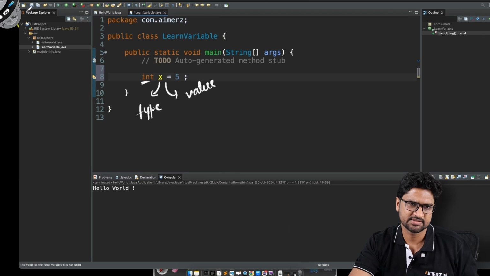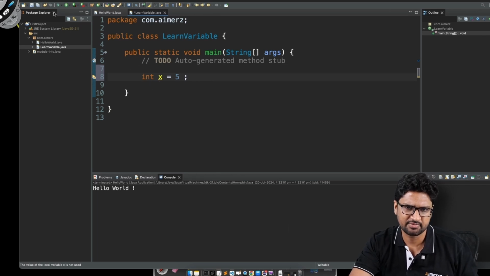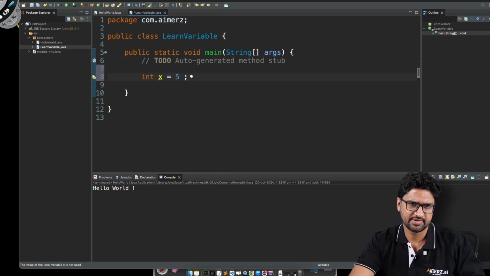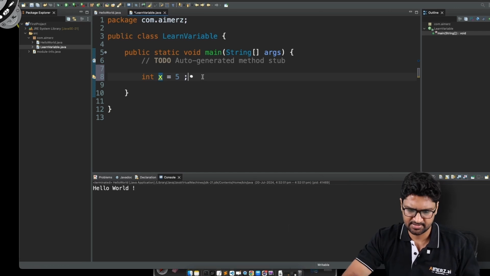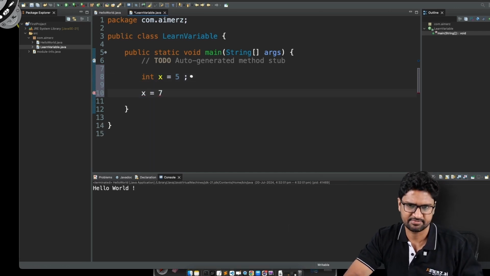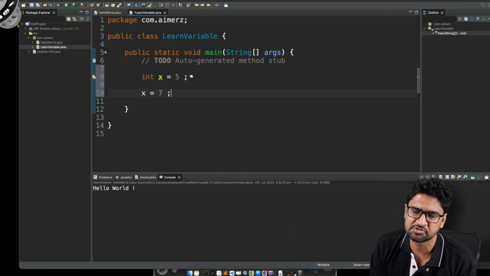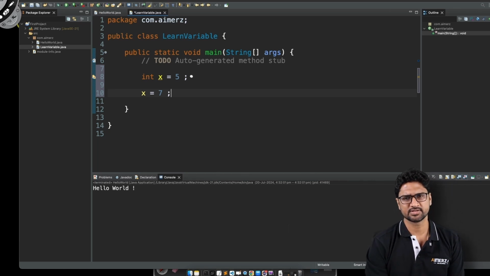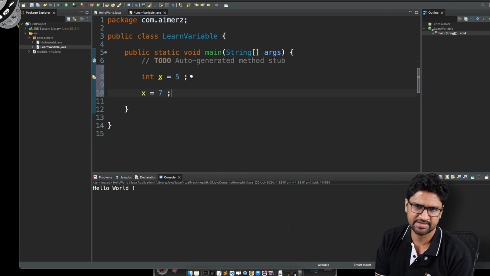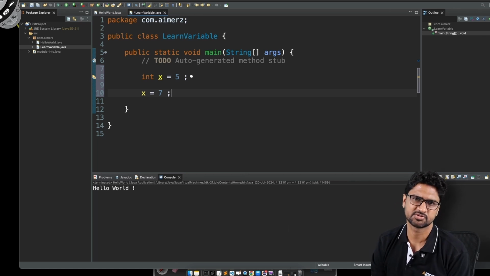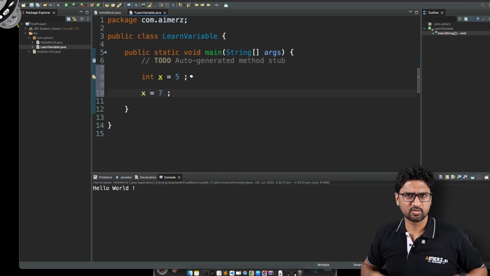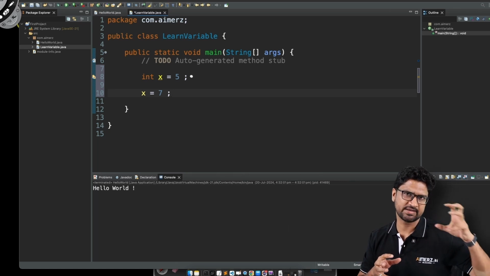So right now it has a value x equals 5, but if we want to modify this, I can again say that x is equal to 7. So I can always reassign a value. As the name itself says, variable, which varies. So a variable can store another value inside it. So int x is equal to 5, I can say that x is equal to 7. Now x equals 7 means that x is now holding 7, right?